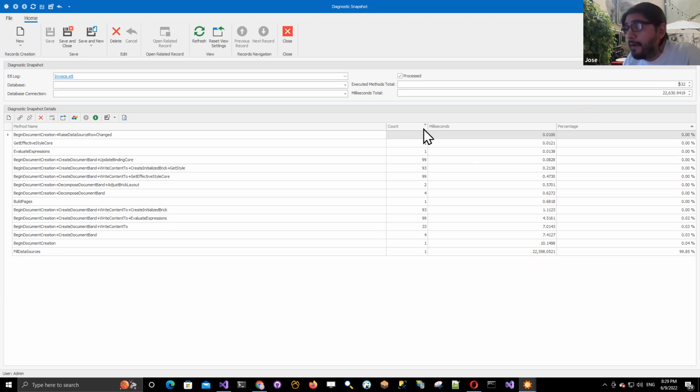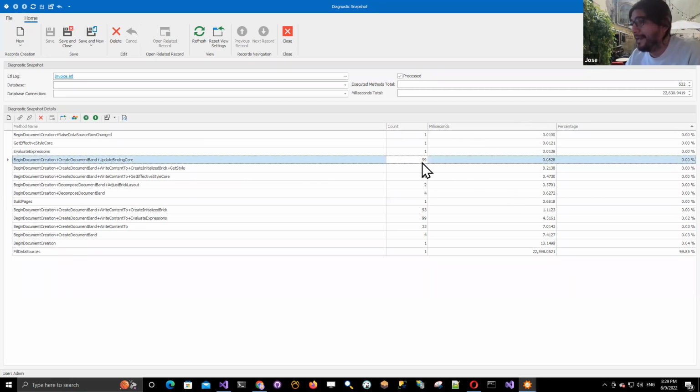We also have the count of each of the methods that was executed. Reports execute methods more than once. For writing a band, if there are 10 pages with 10 bands, you will write that 100 times. So you can see how long it took to execute each of the methods, and this is the total time. For example, this was 99 times, and this is the total time, 0.08 milliseconds. So it's really, really fast.